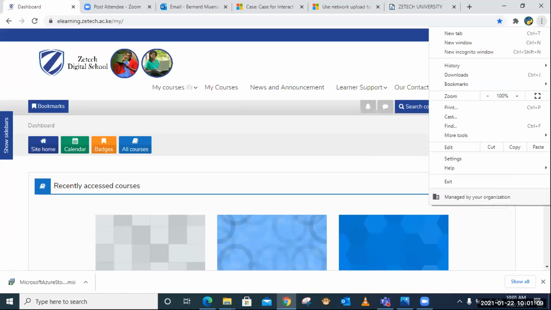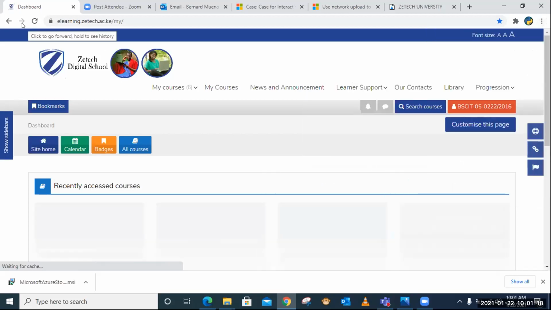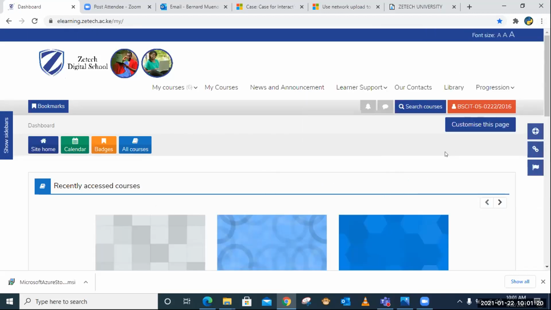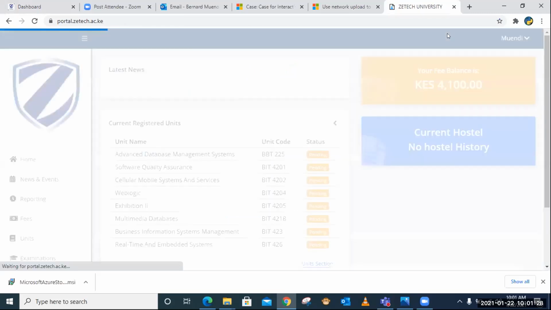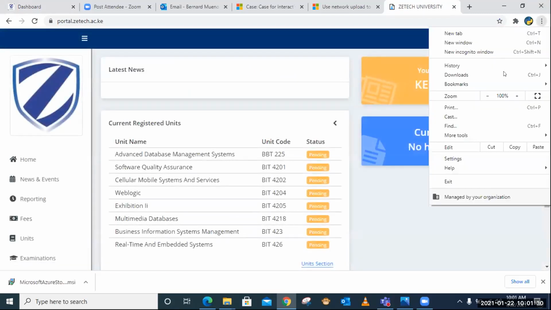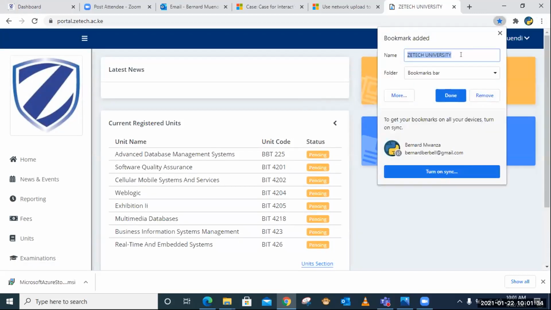So later on, instead of going and searching for the correct URL, I can just come here when I open Chrome, and then I come to bookmarks, and you can see I can go directly there, and it sends me there. Yes, I think that one is good. You can do that as well for the portal. The portal one, you can even come here and save it.